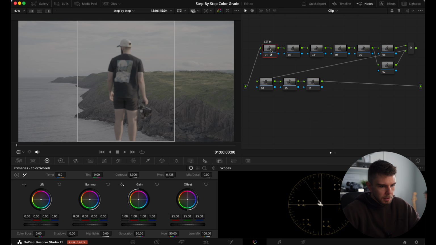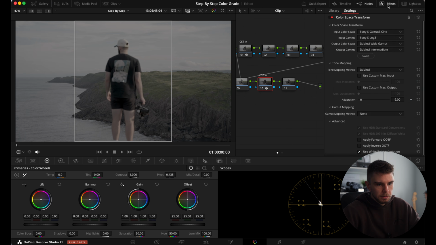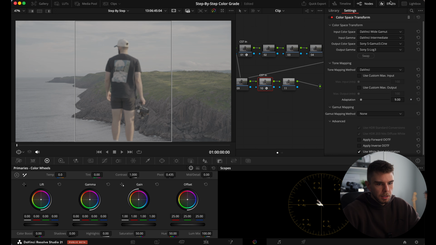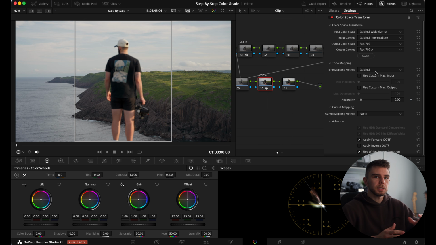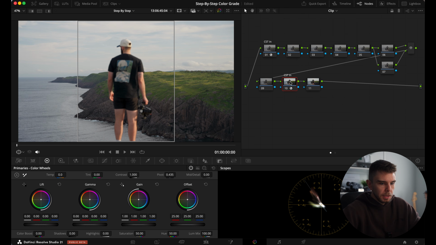And if I copy this and bring it down to the 10th node, go to Effects, Swap, and now we want to go to our output color space, which again for me was Rec 709 and Rec 709A, but for you it may be Rec 709 and Gamma 2.4 or Gamma 2.2. Really depends what you're using. And then we can relabel this to color space transform out.